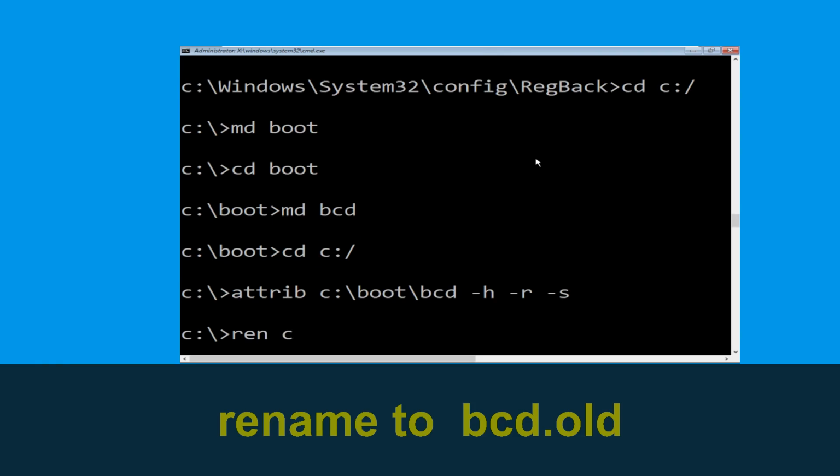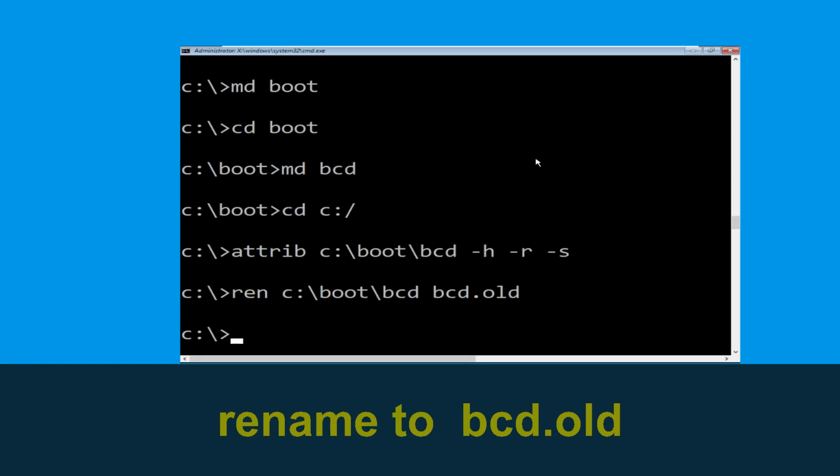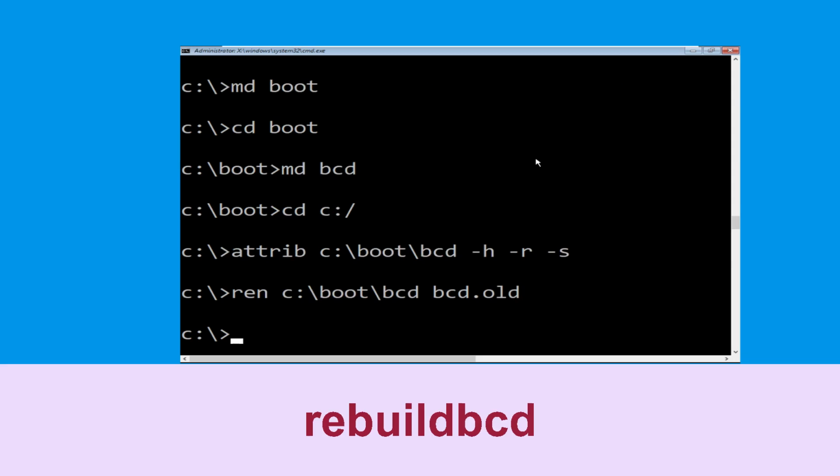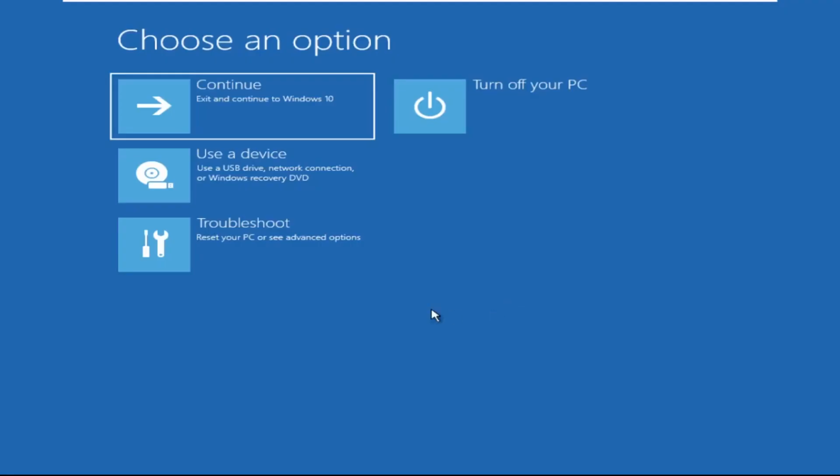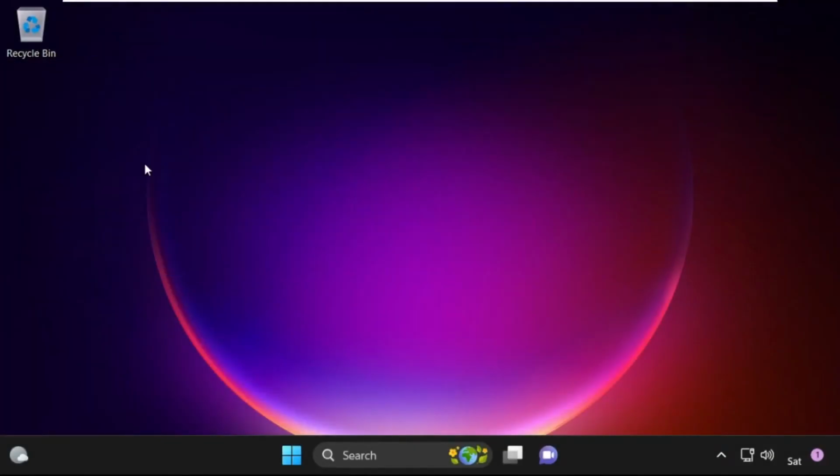Now type ren space c:/boot\bcd space bcd.old, then hit enter. Now type bootrec space /rebuildbcd and simply hit enter. Now type exit and simply hit enter. Now click on continue. It will restart your system. So that's it guys, your problem is solved and you are good to go.